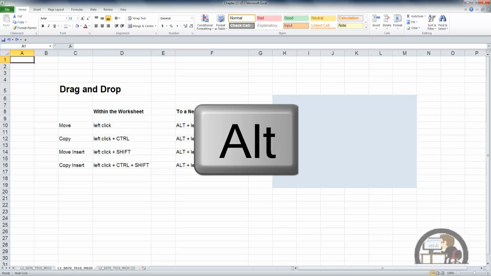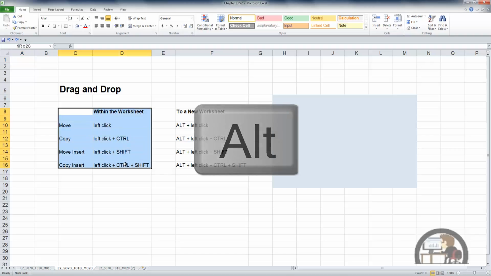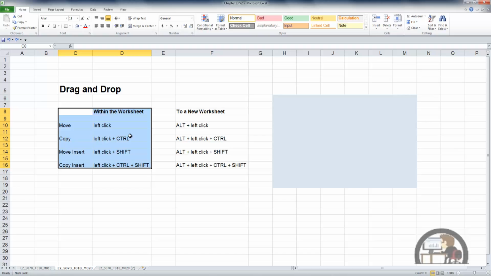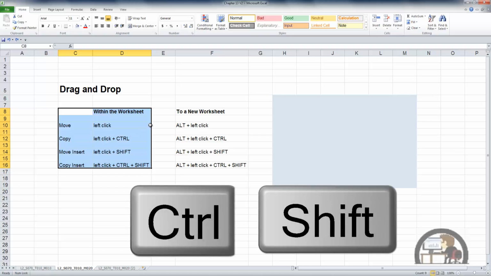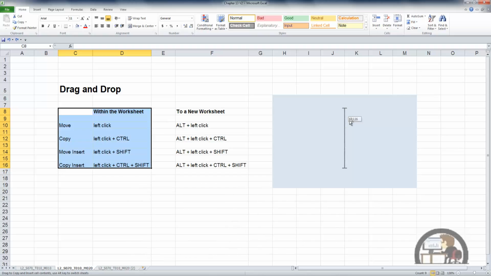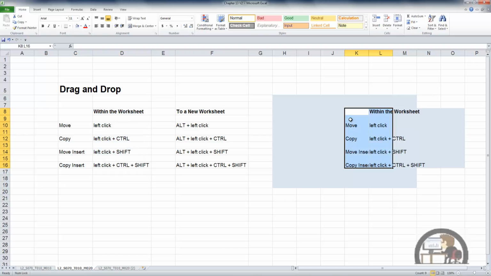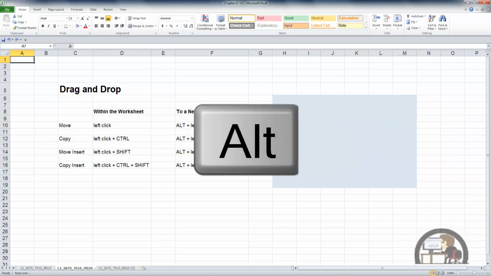The last thing we're going to do is copy insert. Left-click and drag to select the range, hold down the Control-Shift key, grab the edge where I get a plus sign because we're going to copy. We'll have the same thing happen as before, but we're not moving, we're going to copy the content. So the content will be inserted like it was before, but it'll still reside in the original location because we're copying and not moving. And again, to accomplish this same task by copying and inserting to a new worksheet, press Control, Shift, and the Alt key. So that's drag and drop.